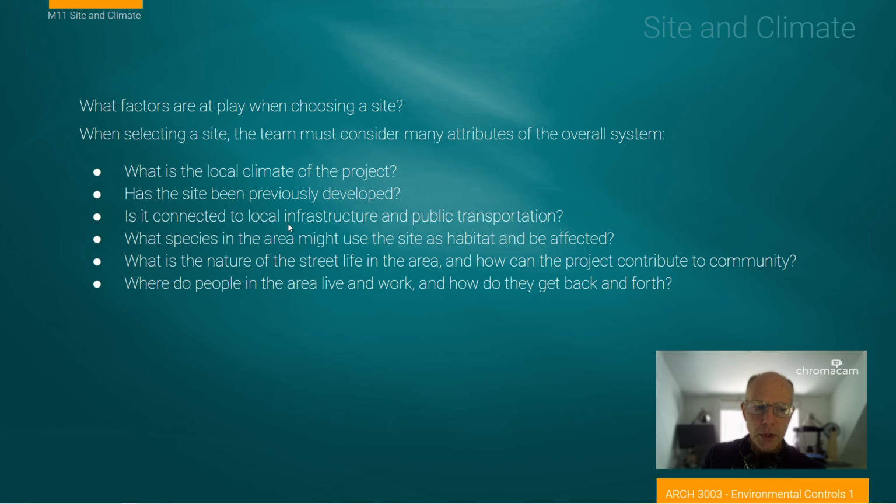There are always the technical issues of the connections to local infrastructure, the water and sewer that we've talked about, but also transportation systems and communication systems. Where does it fit within the community fabric? Then there's the natural idea of it being a habitat, and what are the native species? Does the site have native species on it? It gets more specific down to the idea of urbanism, the nature of street life in the area, and how what we're going to do improves that situation, improves the values of urbanism.